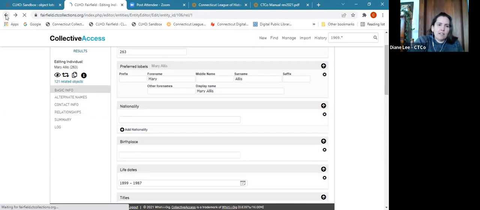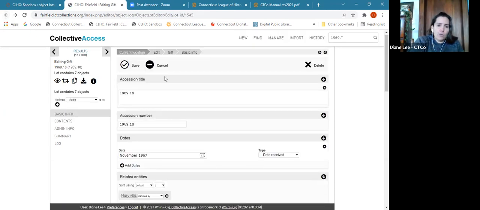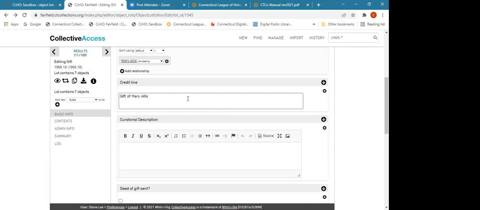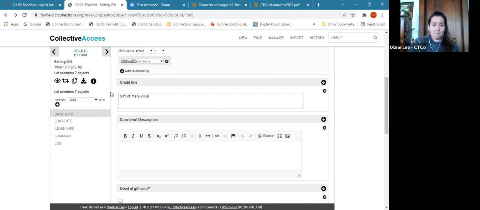The purpose of the related entity versus the credit line is that the credit line is just a free text field, so it's not relating to anybody particularly. It's the formal credit line for use in exhibitions or publications. So if somebody gives you their mom's wedding things and wants to say, gift of Diane Lee in memory of Billy Ann Carpenter, that's the formal credit line the donor has asked to use. I don't recommend really long credit lines. I try to dissuade people from using them.